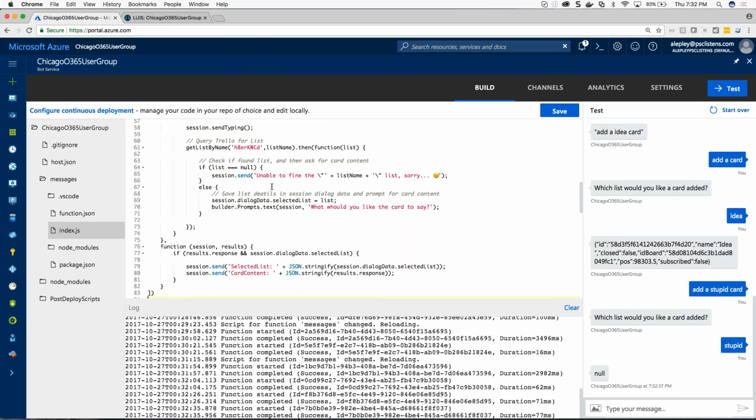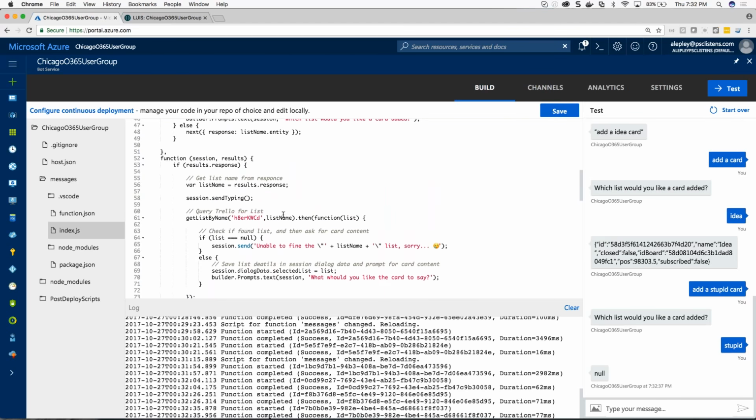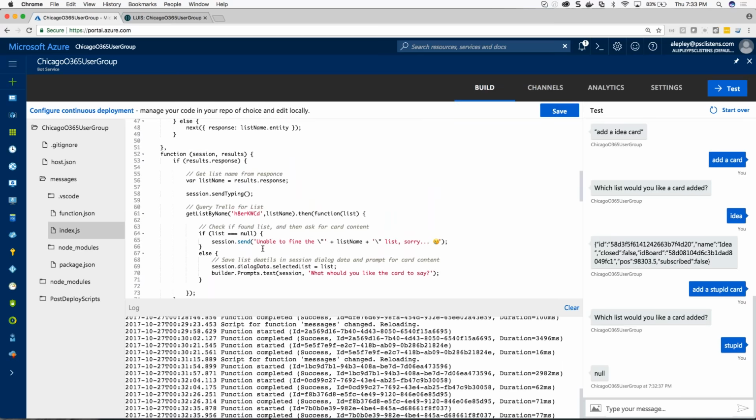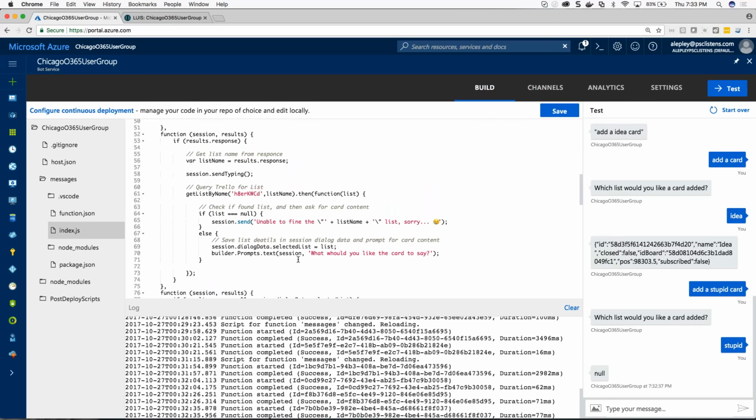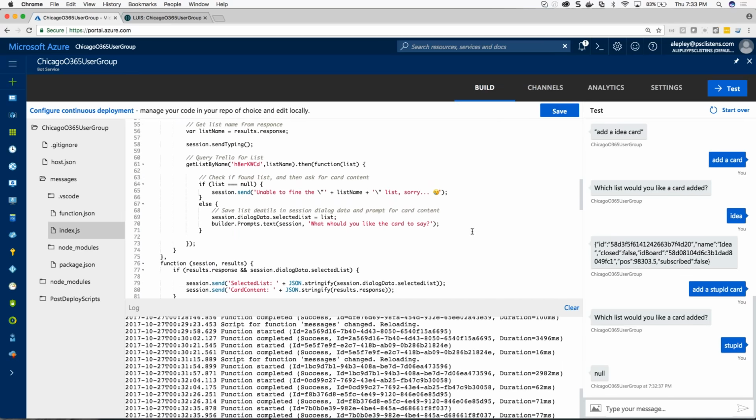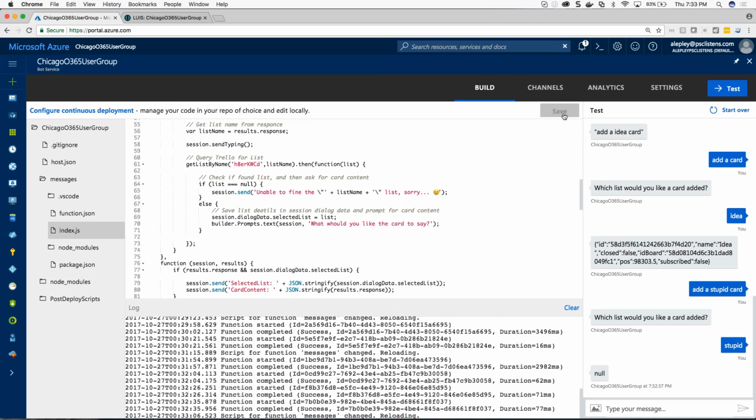Add a little bit more. So now I'm going to say, okay, if it didn't, it's going to try to find that list by name. And if it doesn't find it, it says, sorry, couldn't find it. Otherwise, it's going to ask you, what do you want the card to say? So let me save that.